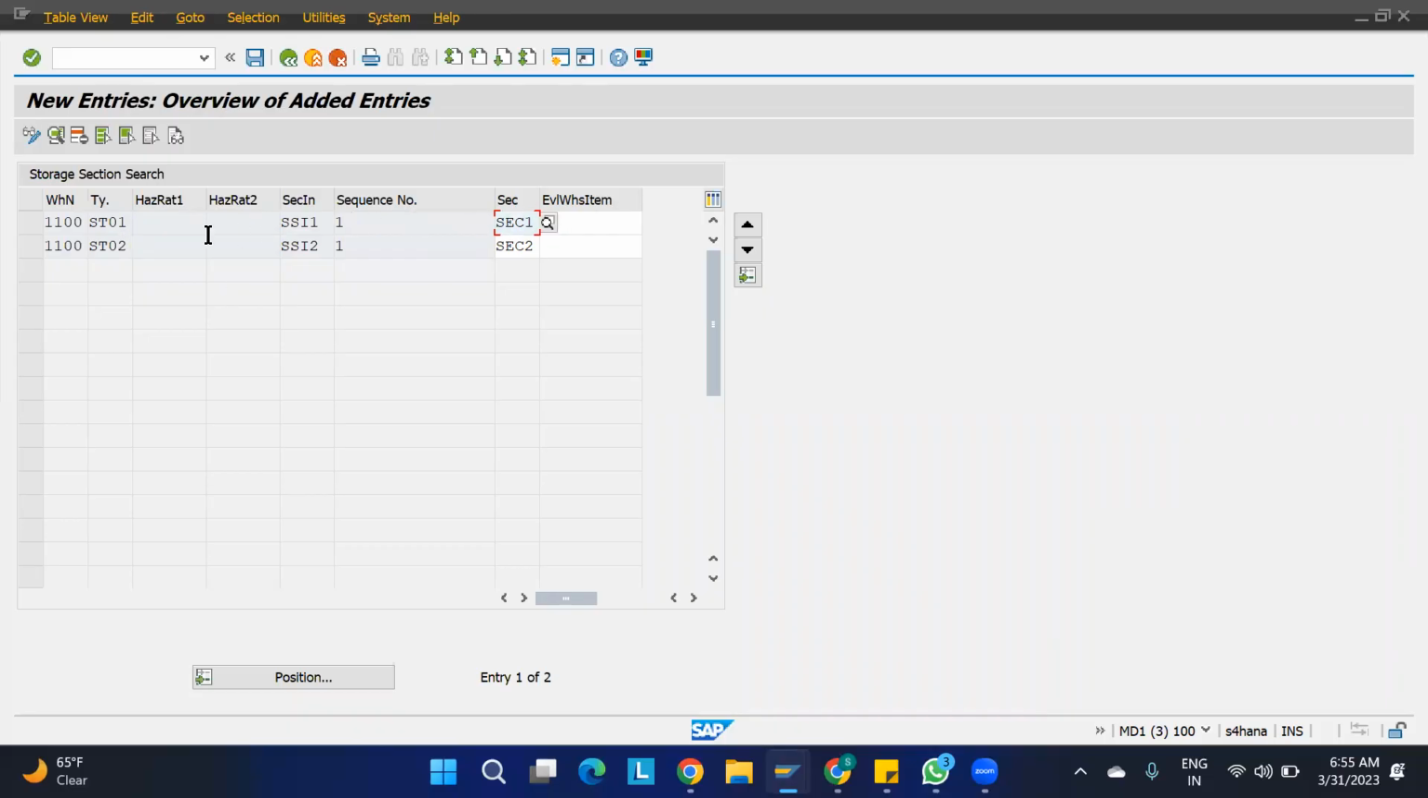Getting the idea? Only if section 1 is there in the ST01, then only the material is going to be placed over there, or else no. Getting the concept? We are going to change this, but as of now, I want you to understand the concept here.